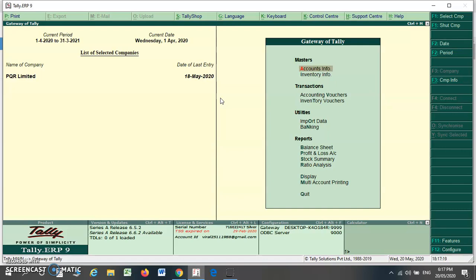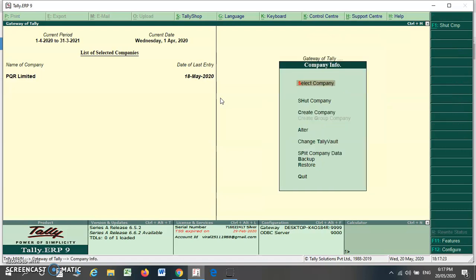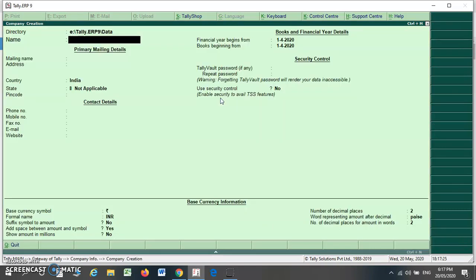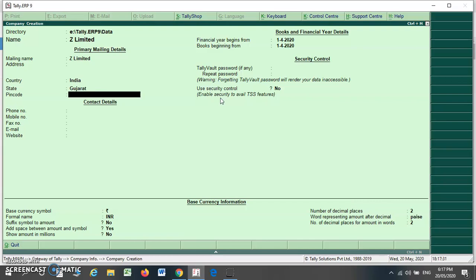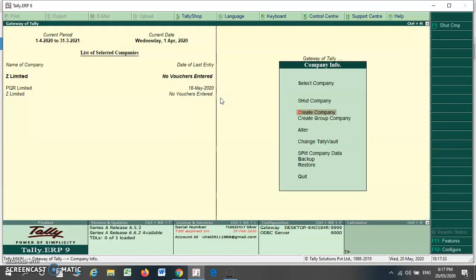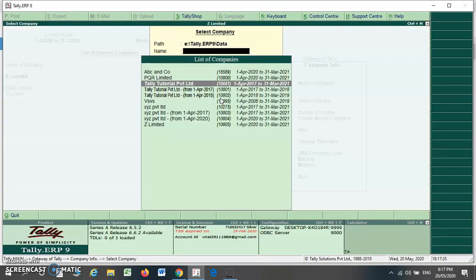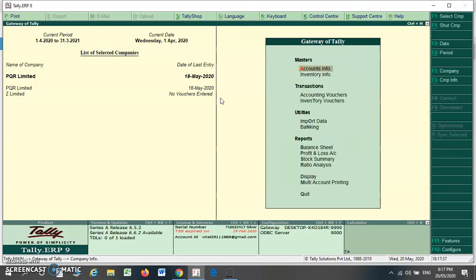So for this purpose I am creating a new company. Create company Z Limited. This is my new company, I am creating it for your understanding. Now I am again selecting PQR Limited.